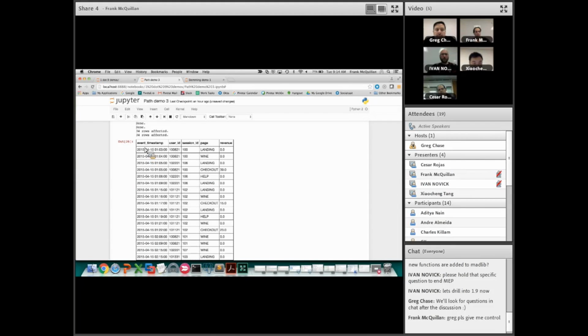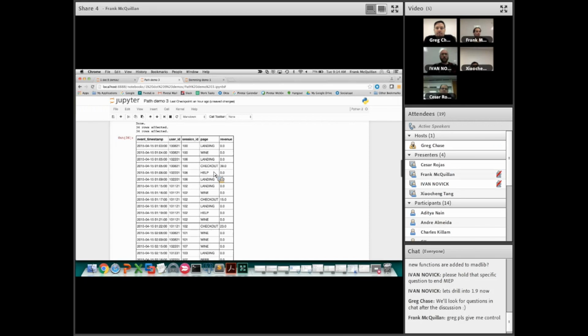It's got a timestamp. It's got a user ID. This data is sessionized, so there's a session ID. And the page is the actual beacon that fired. So you can see there's a landing page or a splash page. This user shopped for wine. Another user came in on the landing page. Then there's checkouts, which are purchases. So it's a simplified version of a log that comes from beacons firing on a shopping site.